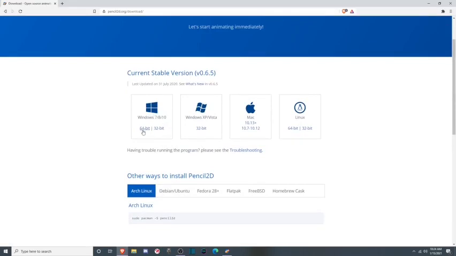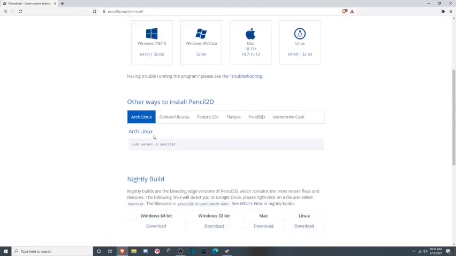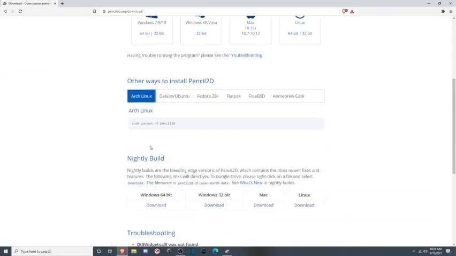I have a Windows 10. But most computers now are 64-bit. If you have a 32-bit, it should work the same, but I would just go ahead and click 64-bit.